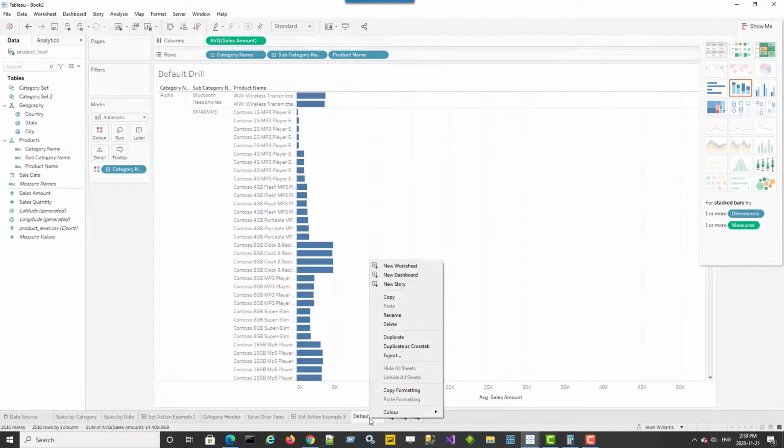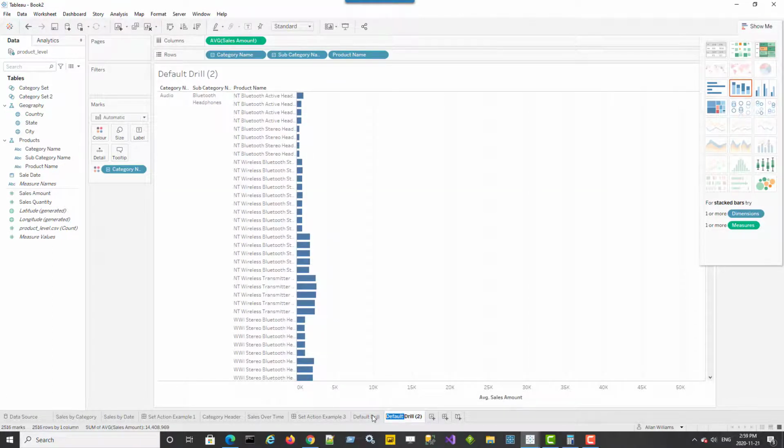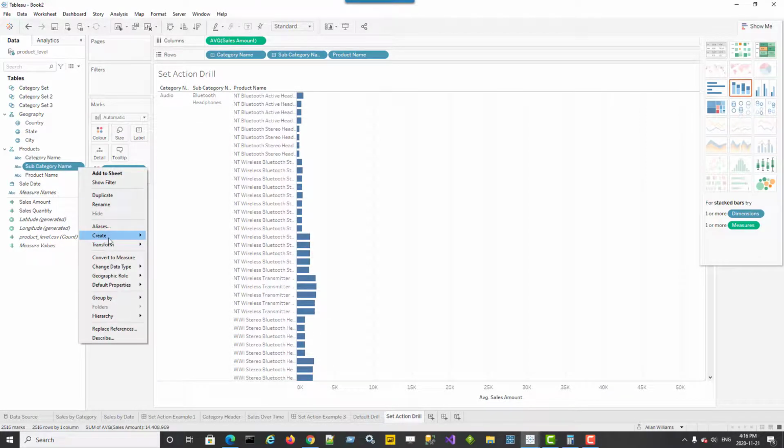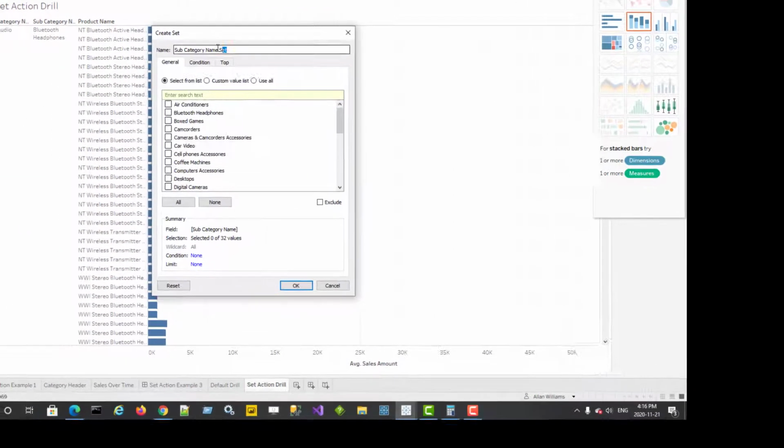First thing I'm going to do is make a copy of this sheet since it's got some of the starting points I already want. Duplicate. Alright, I'm going to call it set action drill. Now I have to create a set containing the subcategories. So I'm going to create the set from that dimension. I'm going to call it drill subcategory.